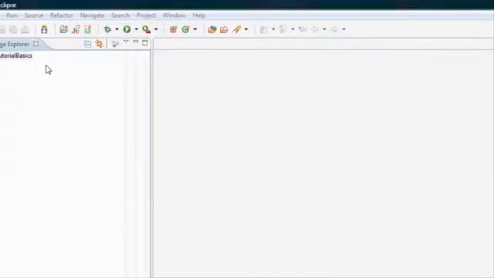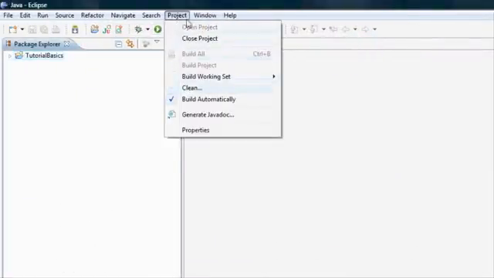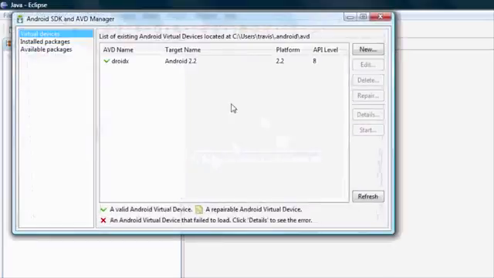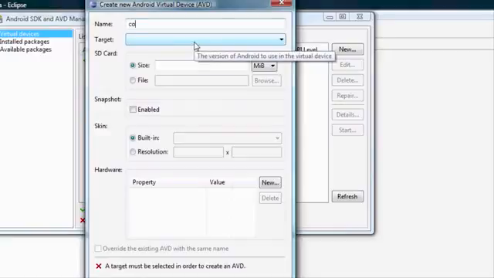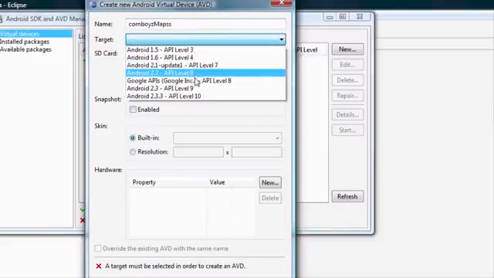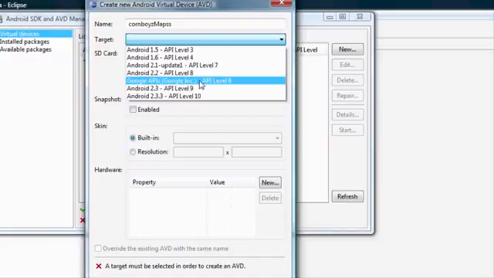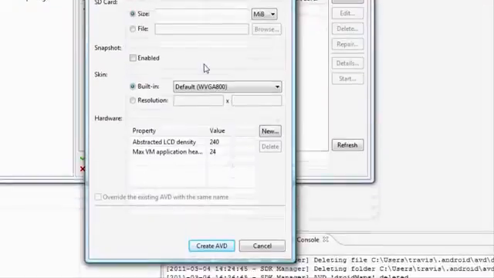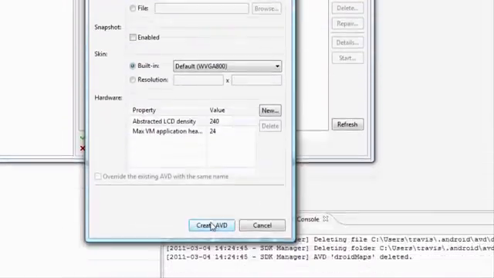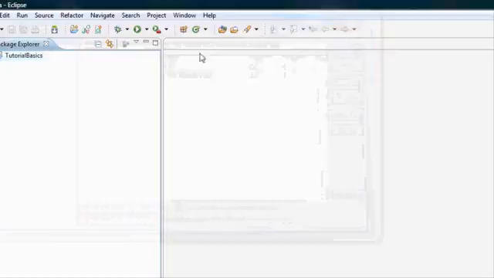And then you want to go to the SDK and AVD manager again. We're going to need a new emulator that works with Google Maps. So we're going to say new, Cornboys Maps. Then just select the one that has the Google API attachment to it. So we're going to use the Google Maps, and create it, and then we got that set up.